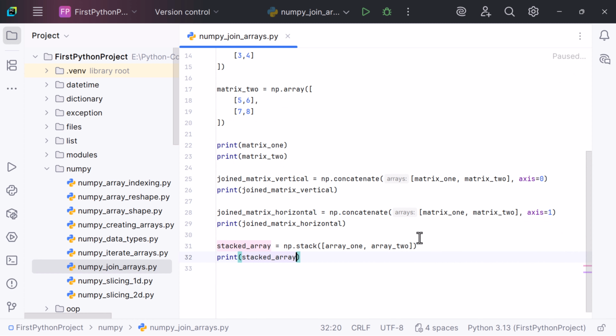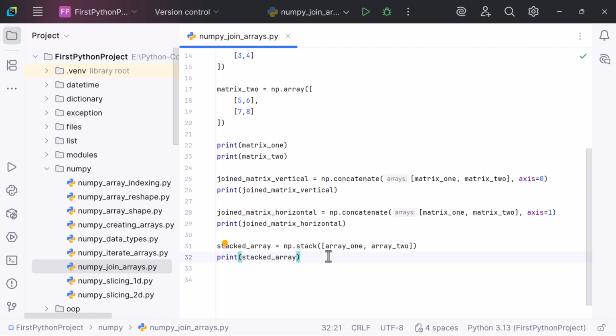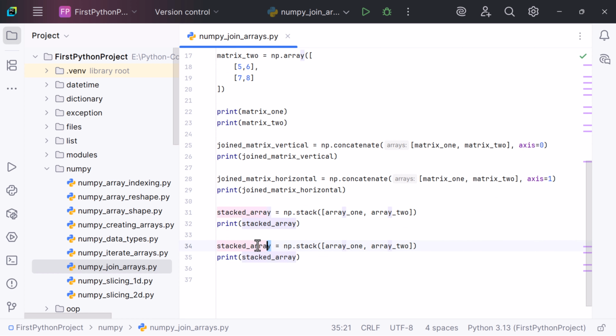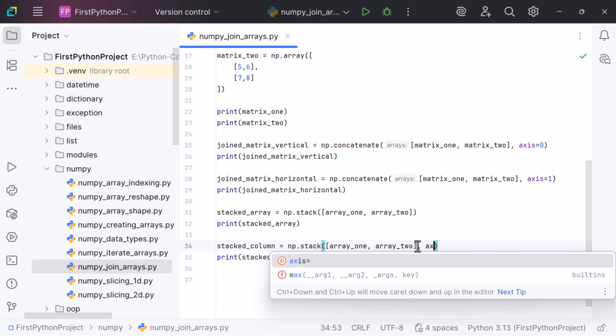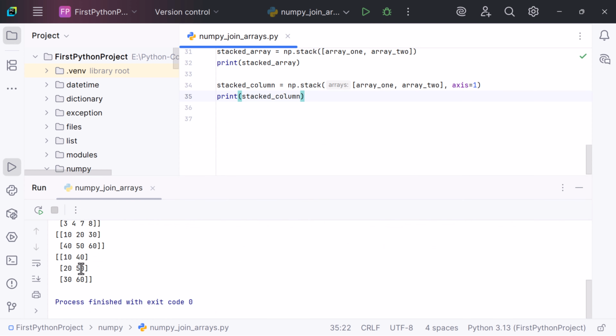Let's run the program. This will give a 2D output. Each row is one of the arrays. That's stacking along axis 0 by default. We can also stack along axis 1, which joins column wise. We type stacked_column equals np.stack inside square brackets array_1, array_2, axis equals 1. Now print it. Print stacked_column. Let's run the program. The output displays 3 rows and 2 columns. That's really useful when we want columns of values from two arrays.